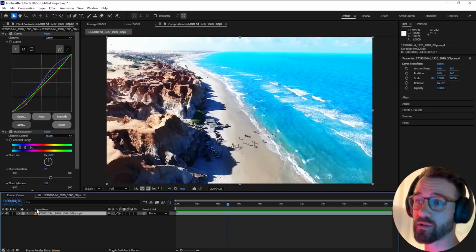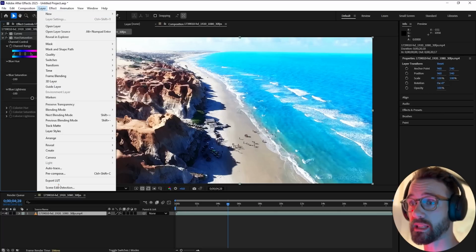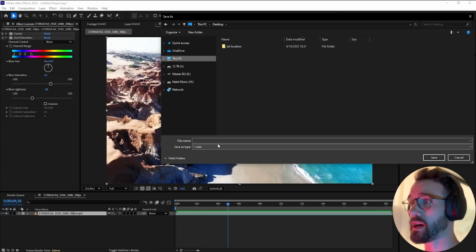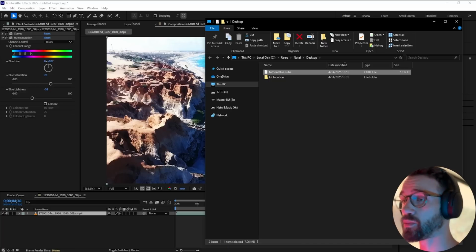The Layer LUT exporter will take any effects you have applied. So in this case, I have a curves and a hue and saturation effect applied. And if I select my layer and go to Layer, Export LUT, I can save it here on my desktop and just call this tutorial blue, because it's mostly a blue tint that we're applying in this case. It'll export just like that, and you can see we have it now on our desktop.